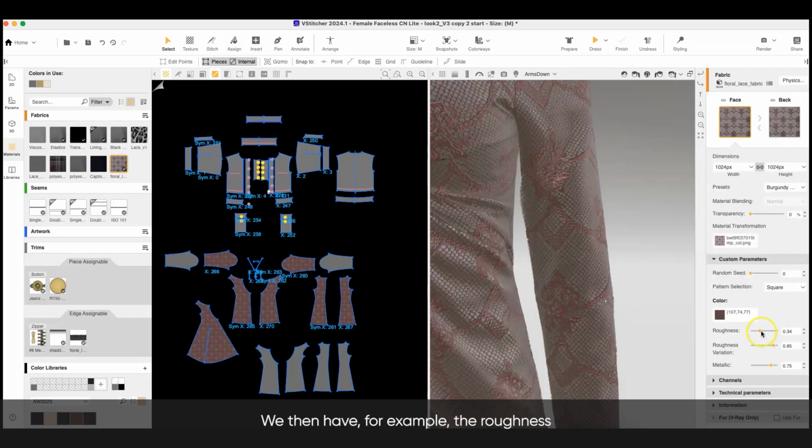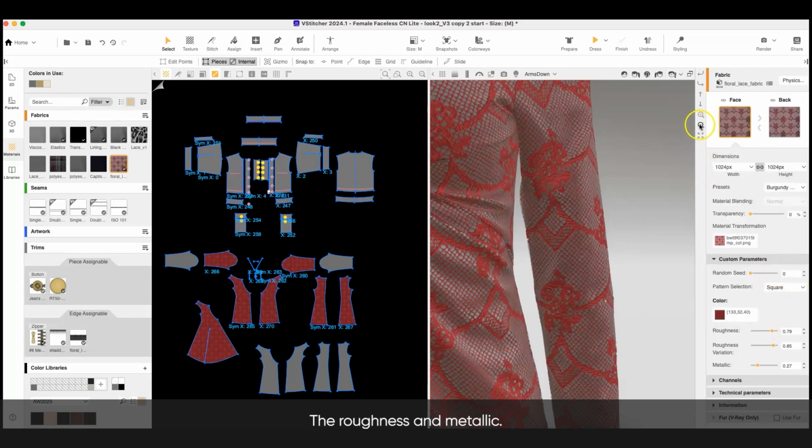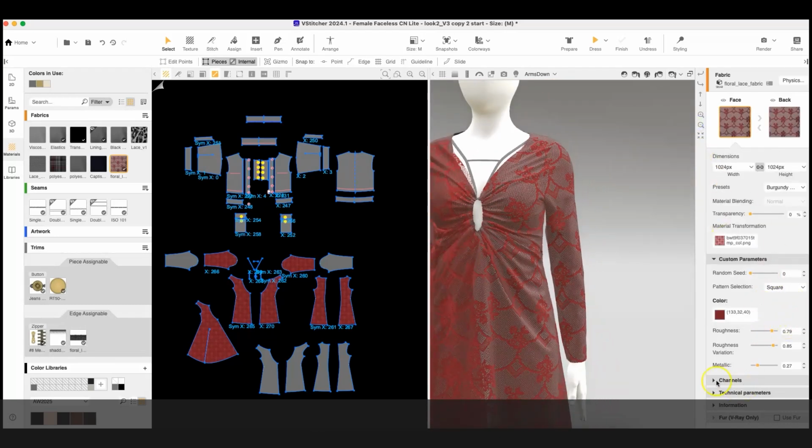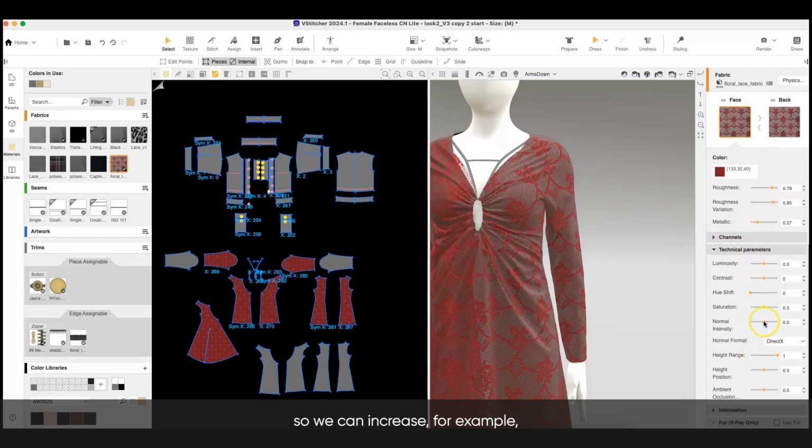Nice. We then have, for example, the roughness and the metallic, and this is the same type of thing as our normal type of fabrics. We then have our technical parameters here. So we can increase, for example, the normal intensity. We have some other options as well to create it more luminous and increase the contrast. But most of you will know the normal one.